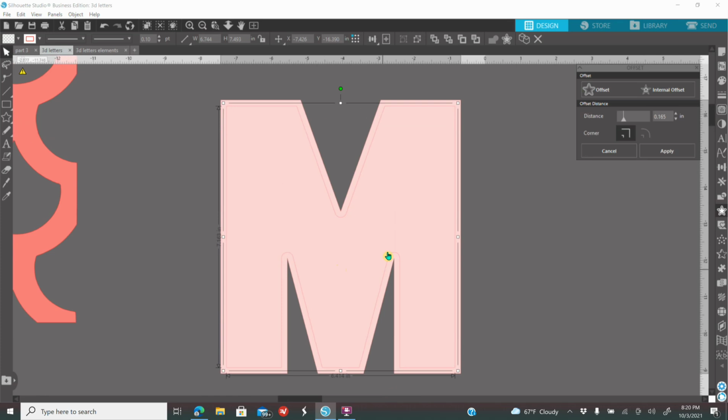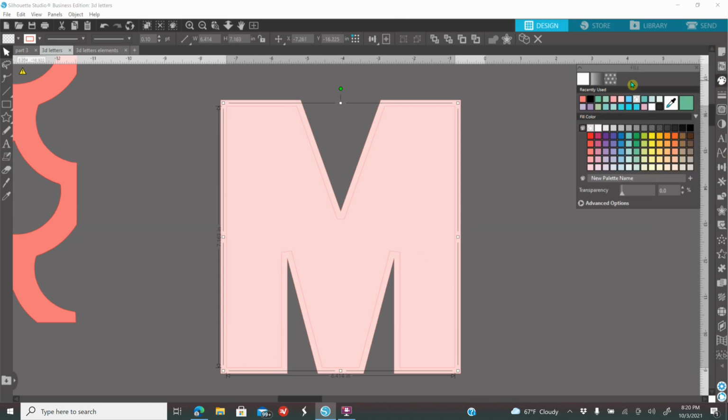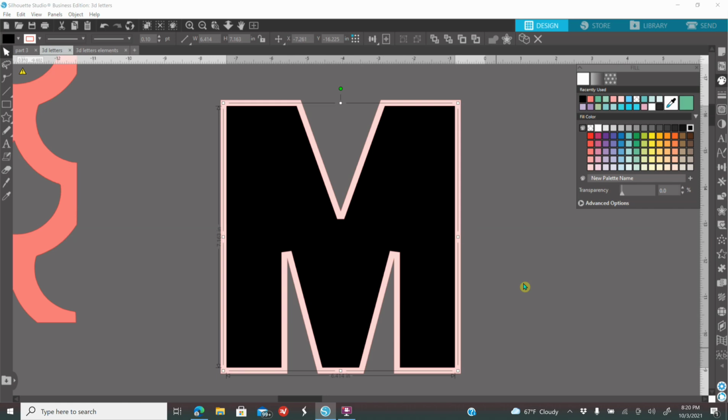I also do not want my internal offset to be curved, so where it says corner, I'm going to click it so it could be a rectangle corners. I don't want the inside to be rounded. I am going to color it so y'all can see it, and then I'm going to make sure that both are selected by clicking on my screen, dragging my mouse and making sure both M's are selected.